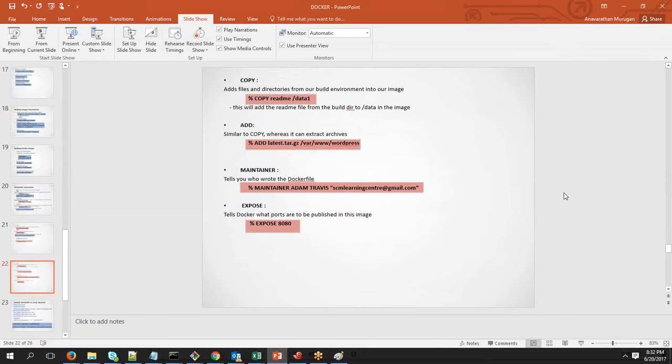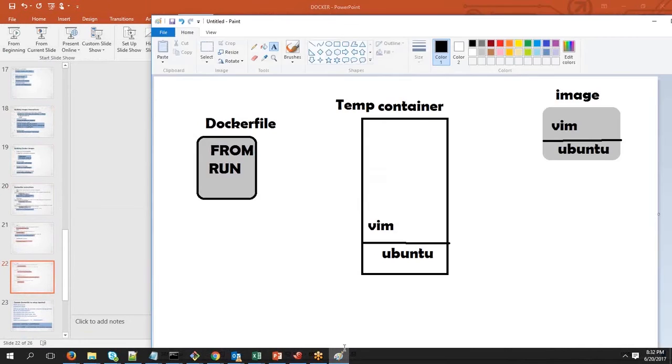Now we have certain more options that we will see. The first thing is the copy instruction. When we are creating a temporary container for creating an image, whatever instructions you want, we will be giving in the Docker file. But if I want to create a volume inside it, I am going to create an instruction called volume, and that will be created inside it.